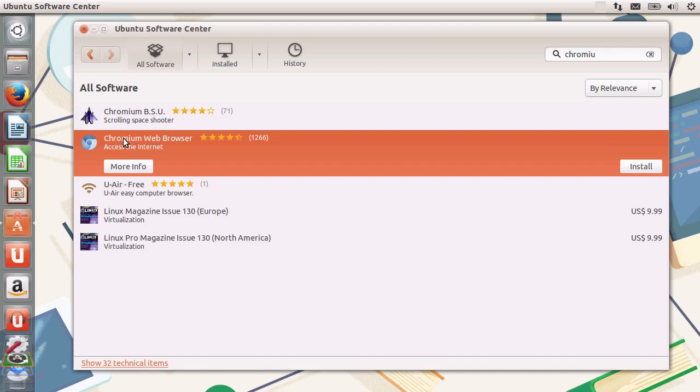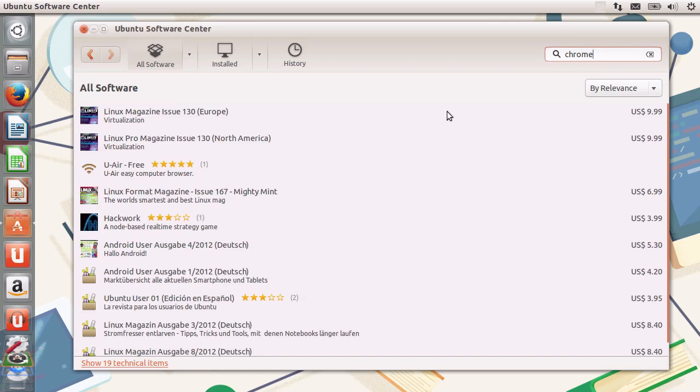If you're a fan of Google Chrome, you can install Chromium directly on your system, because if you type in something like Chrome, you won't have the Google Chrome application readily available. This is because Google Chrome requires a custom Debian package. I'm going to show you how to install Google Chrome that way.